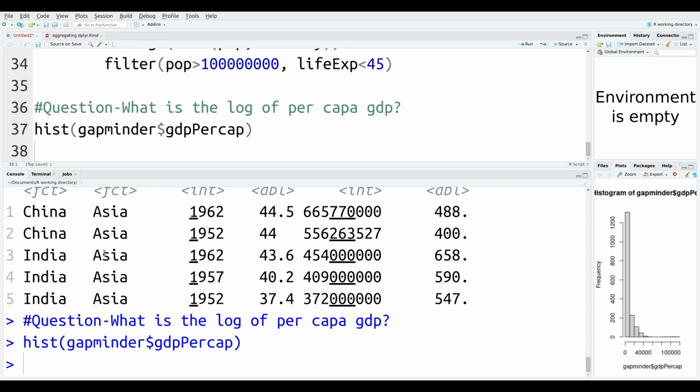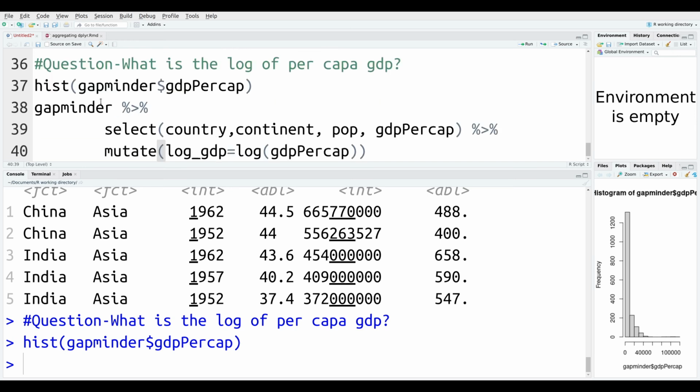So if I go ahead and do this, I'll show you the code right now. We're going to use a new function called mutate. So here's what's happening. We're going to call Gapminder, and then we're going to select country, continent, population, and GDP per capita, and then we're going to mutate. The new name that we're going to create is called log_GDP. What we're going to do here is take the log, this is the function we're using, and we're going to transform GDP per capita. That's what we're going to do.